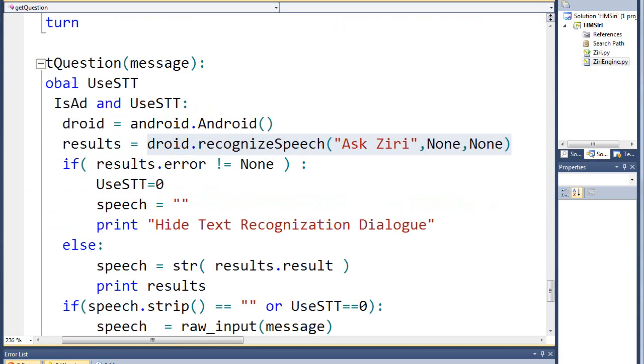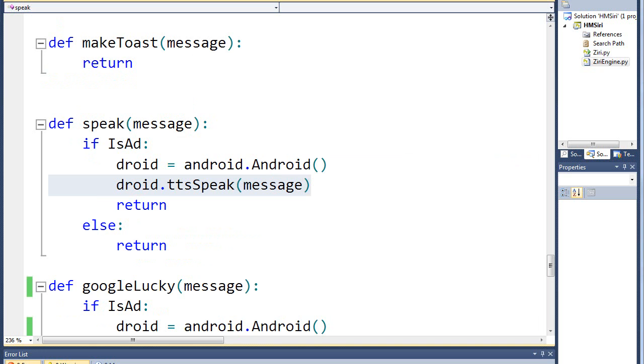Now let's look at the Siri Engine.py. The voice recognition is ridiculously simple. All it takes is 1 line of code like this: Droid.recognizeSpeech. The text-to-speech is also ridiculously simple. It takes another line of code for Android to speak the text.